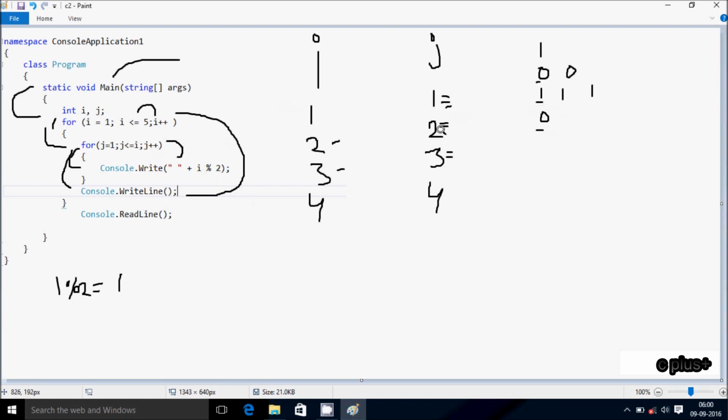Hereafter j increases, so j is now 2. Check the condition 2 less than or equal to 4. Condition is true, that coincides. So here print the 4 mod 2 value. The remainder comes 0. So 0 is printed. Hereafter j increases, so j is now 3. Check the condition 3 less than or equal to 4. Condition is true, that coincides. So at Console class Write method, 4 mod 2, the value comes 0. So 0 is printed. Hereafter j increases, so j is now 4.